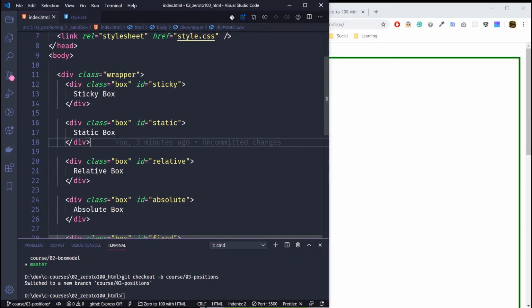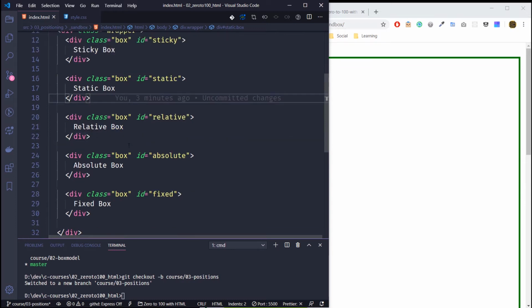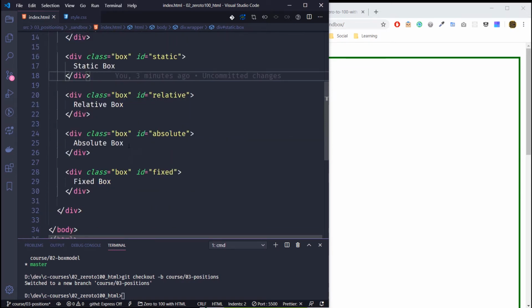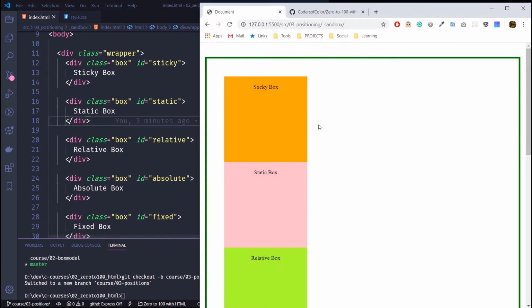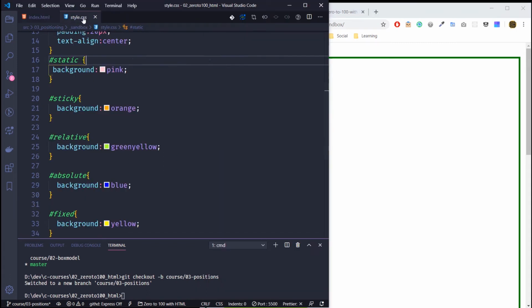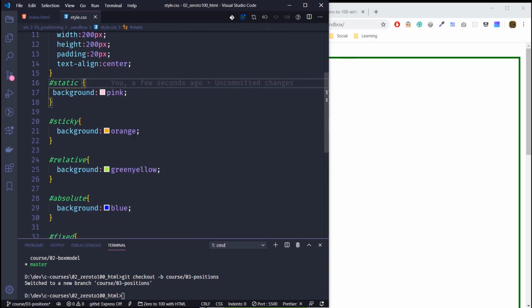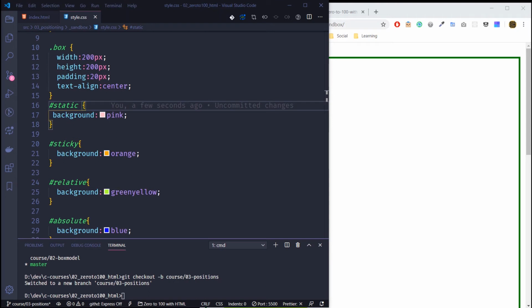So the first position property that I want to talk about is actually static. So that would be this pink box, right? And I want to come here. So the static position property is basically the default property for all elements on a web page, and it's essentially saying that, hey, this element is static. It's to be treated in no special way.